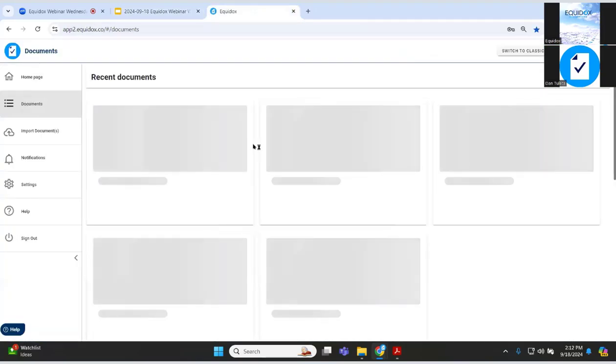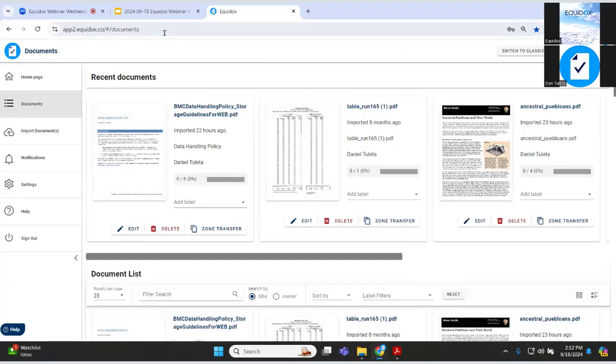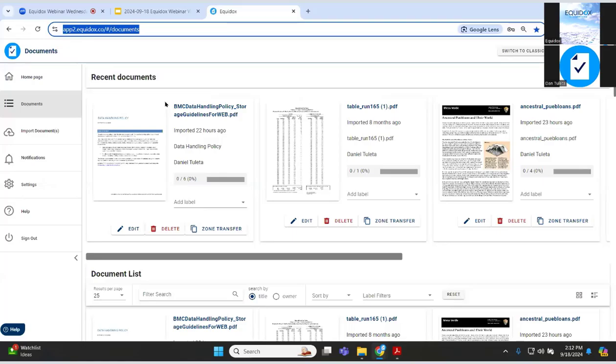Now, this is my Equidox application. If you notice here, I'm operating directly in my browser. What's nice about operating in the browser is I'm not tied to any one individual computer. Equidox is a web-based application. You can interact with it from literally any computer, assuming you have an internet connection, of course.